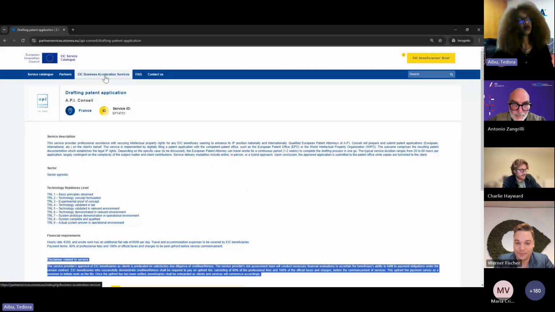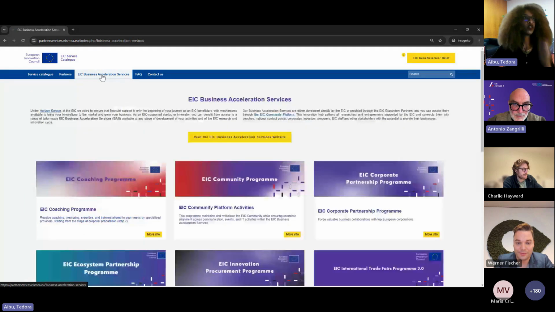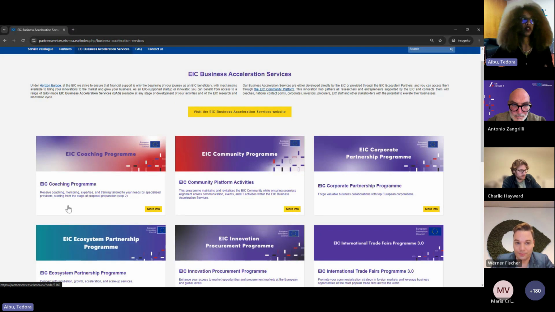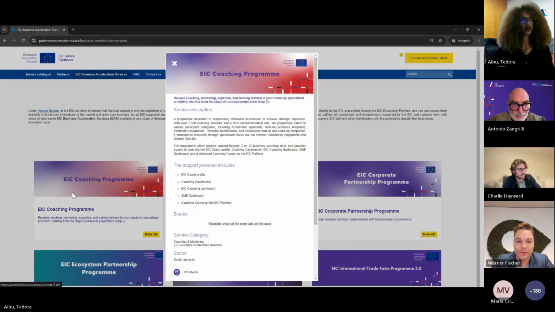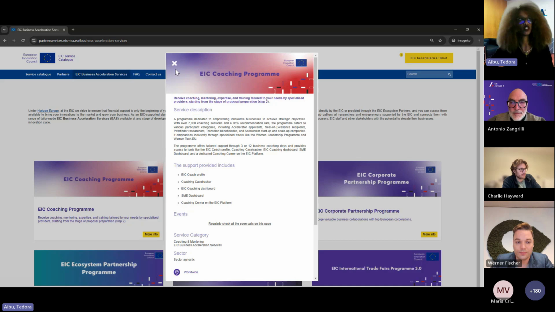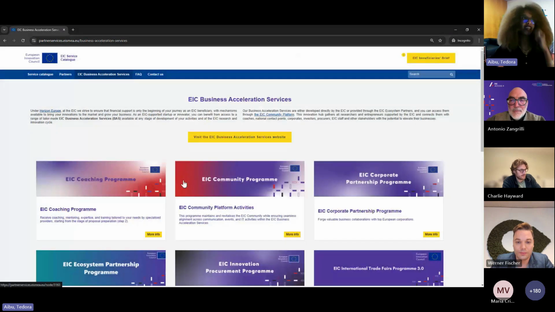And now going back up, the third button is the EIC Business Acceleration Services. So these are all the business acceleration services provided by the EIC, and each card represents one program. So if you want to learn more about, for instance, the EIC coaching program, you click on the card, you read more about the program, and if you are interested to learn more, you go to the bottom of the card and you will find a button with a link that directs you to the landing page of that program, which is in most cases outside the catalog.